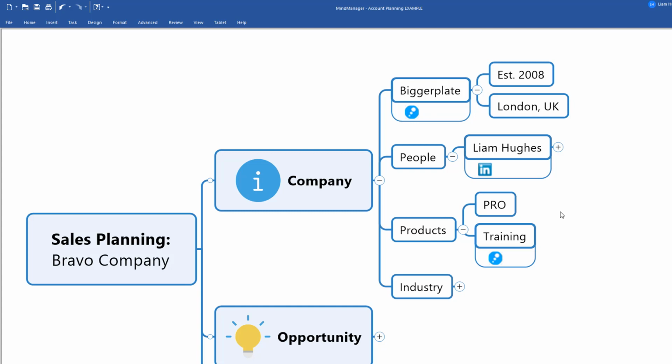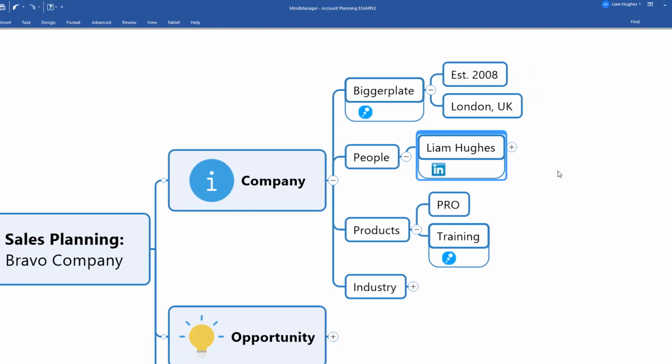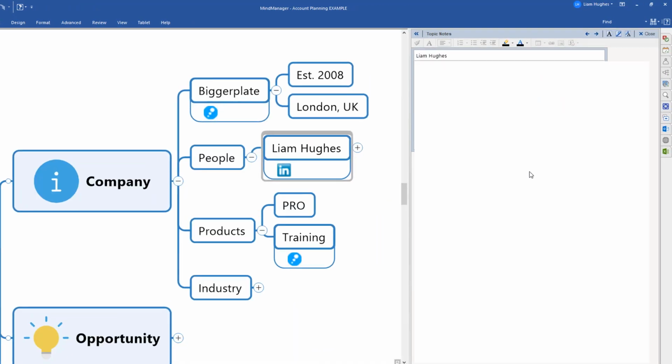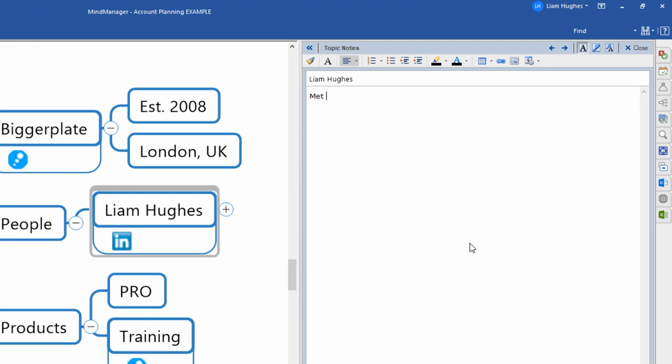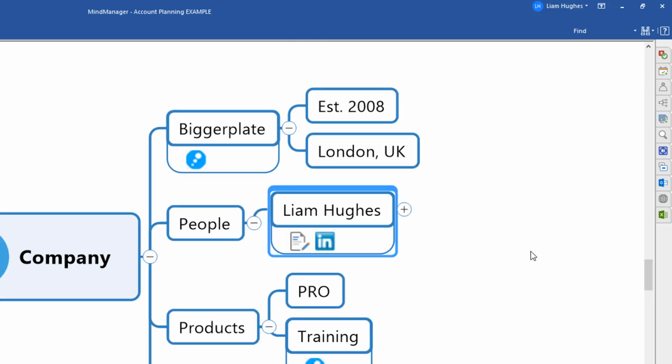We can also add extra depth to the mind map using the notes function. So for example, on the Liam Hughes topic, I could pop open this notes bar and perhaps leave myself a little note that says, met Liam in 2018, was interested but lacking budget, perhaps, is my little note to self. Perhaps this is a long-term prospect that's come back online.